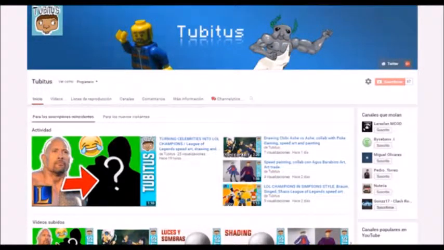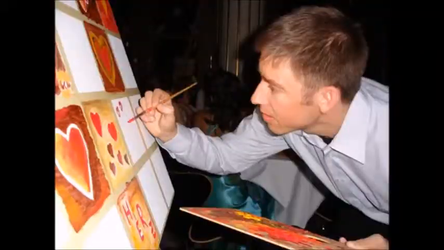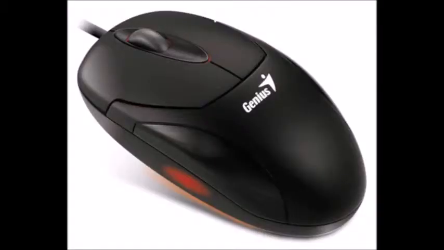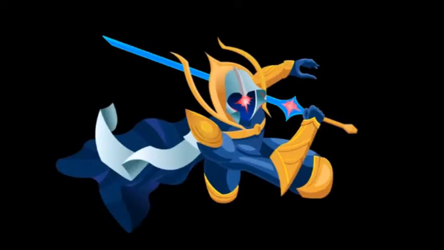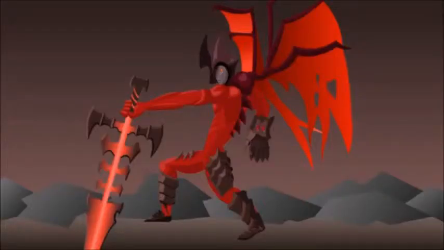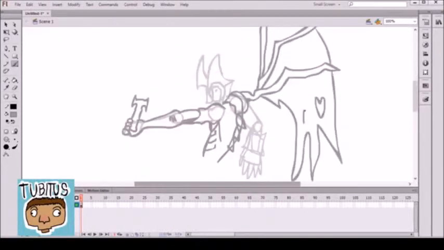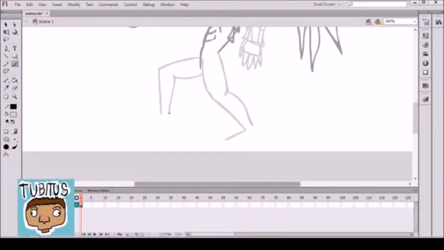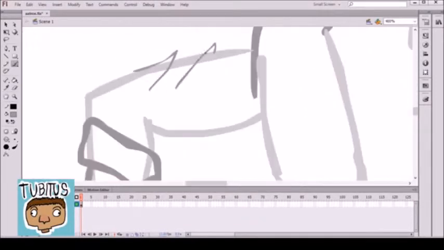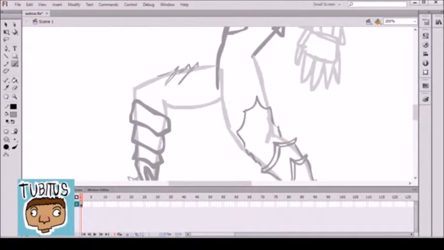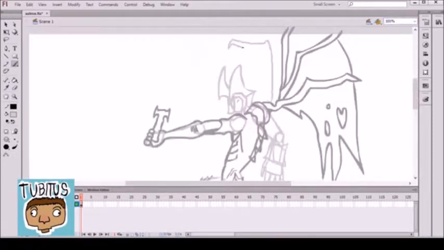Today I'm going to teach you how I'm able to do awesome paintings using only my mouse in Adobe Flash. Here are some examples of what I'm able to do with this technique. Well, let's start. First of all, I want to say that to do this, you obviously have to be good at drawing. Even if you are using your mouse, you have to be good at drawing normally.